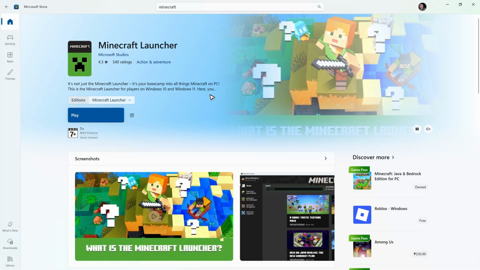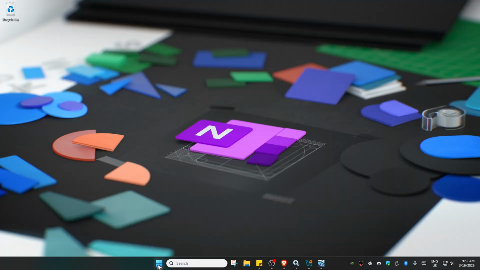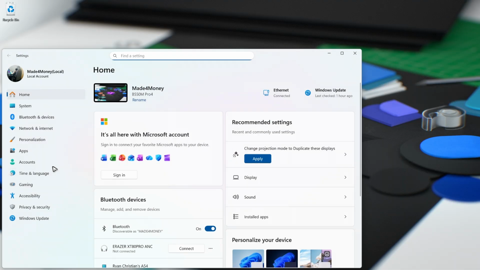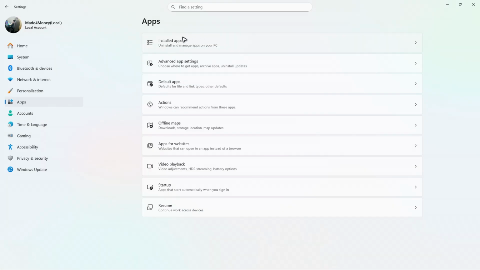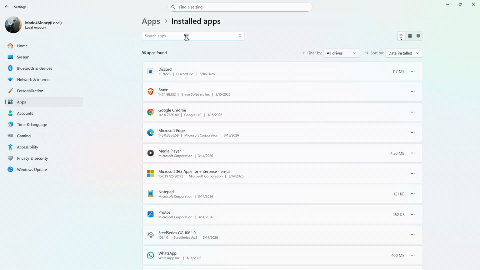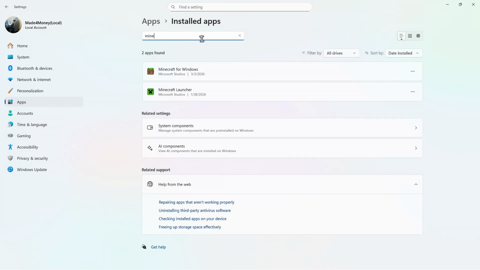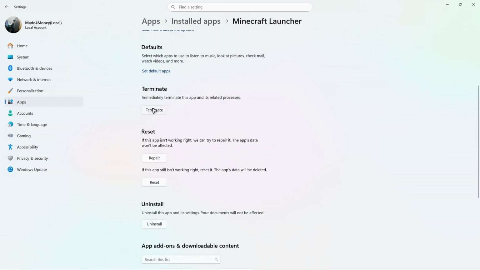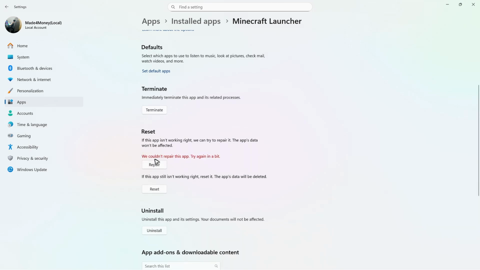If that doesn't work, right click on your start menu once more. Now go ahead over to settings, go to apps, installed apps, find Minecraft Launcher, click on three dots, advanced options, scroll down, terminate, repair, and then reset.